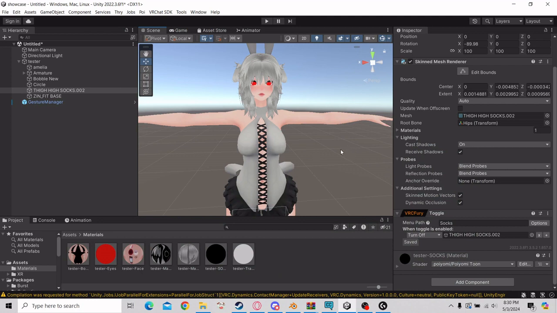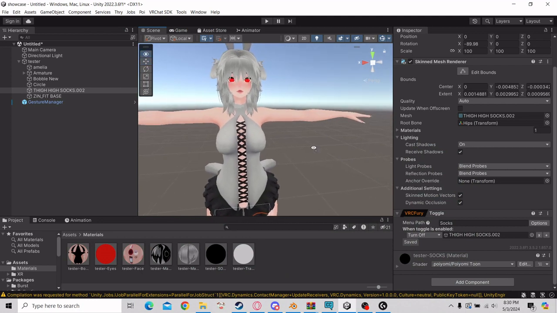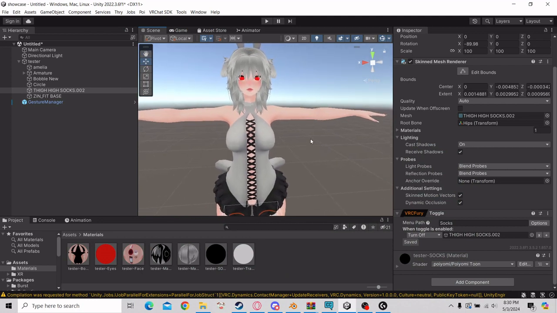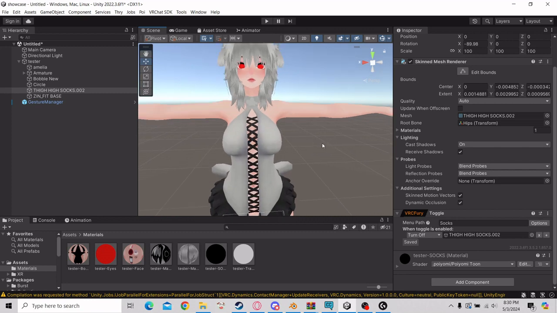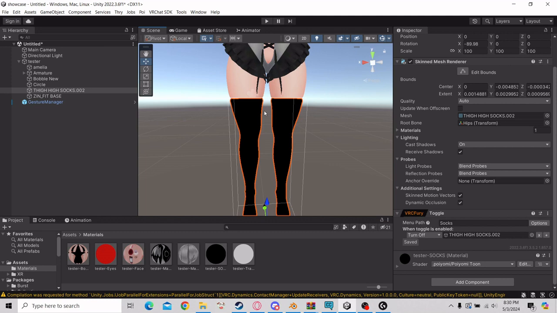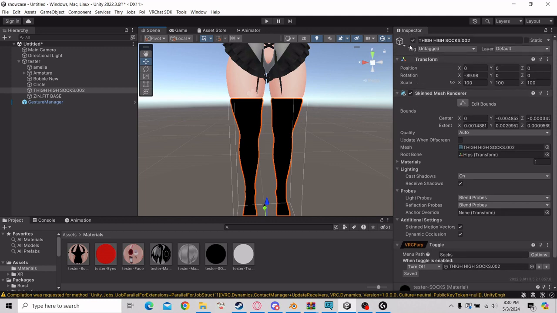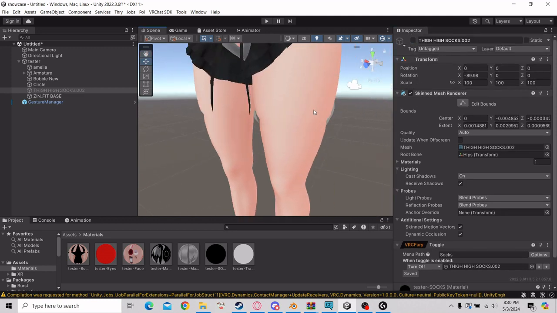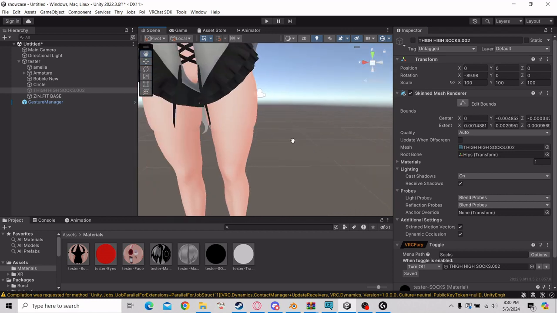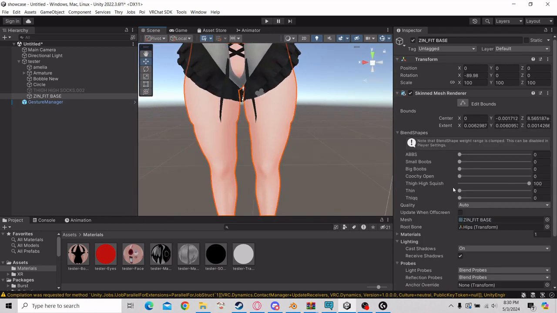So I got a lot of questions on my last video about how to do a toggle and a blend shape at the same time. For example, if you wanted to toggle these socks off, if you toggle them off as they are, you're gonna have these weird little indentations in the legs because the thigh-high squish blend shape is set to 100.